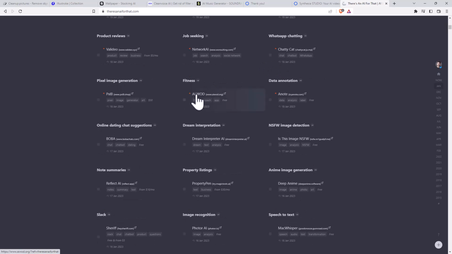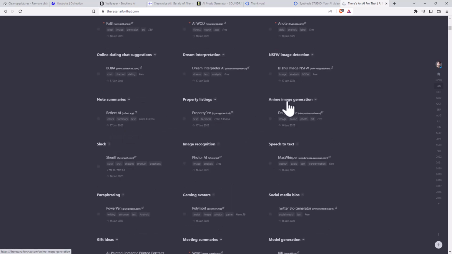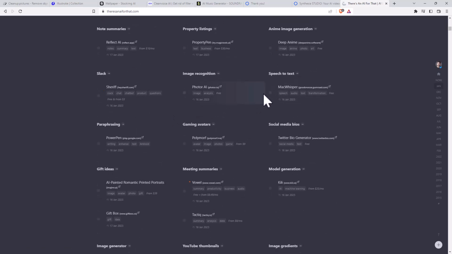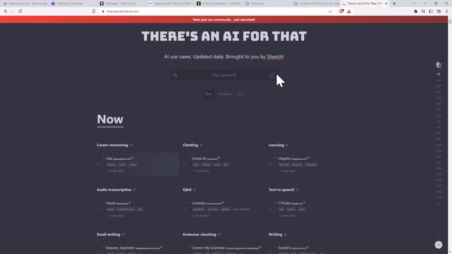workout of the day, could be interesting, can be one we look at another time, data annotation, online dating chat suggestions. Not sure I would trust an AI with that, but anyway, anime image generation. So all sorts of different things, and this is probably the one that is going to be of most use, thinking about your own use cases, coming here, jumping through, seeing what you can find.